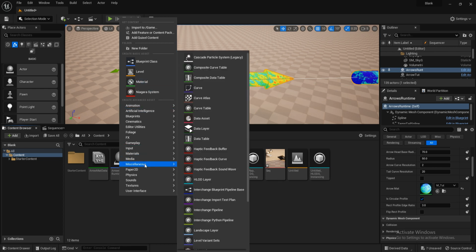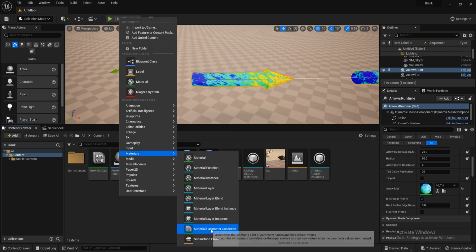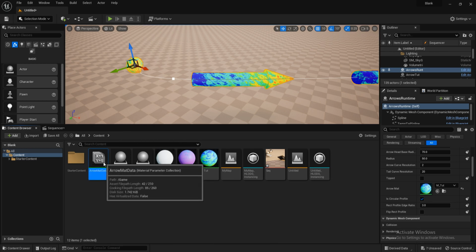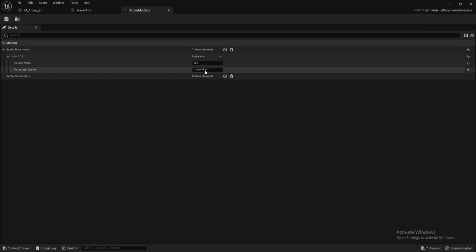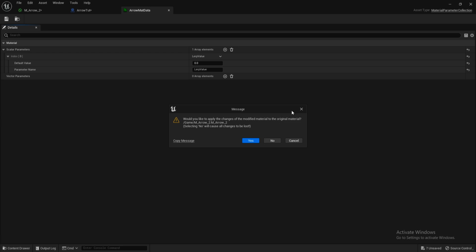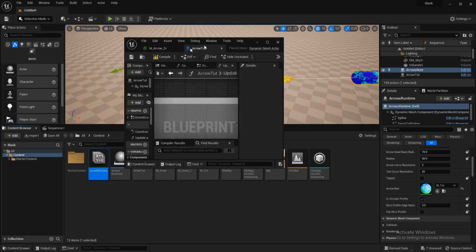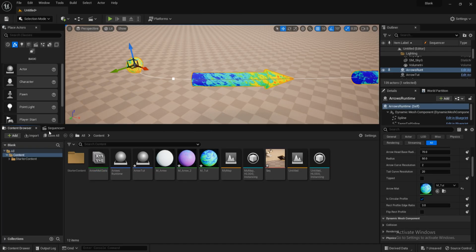Material. That's a material parameter collection, and I've just added one here, with just one value, alert value, default 0, and that just lets us put it in our sequencer.